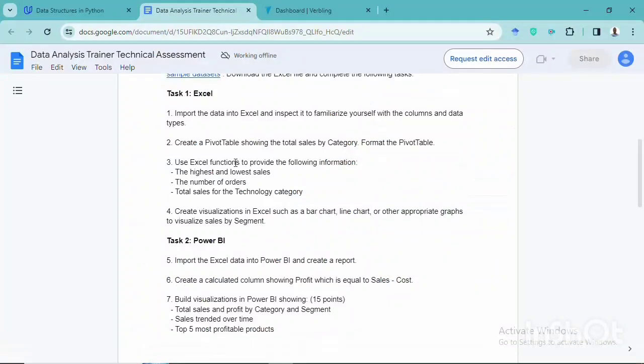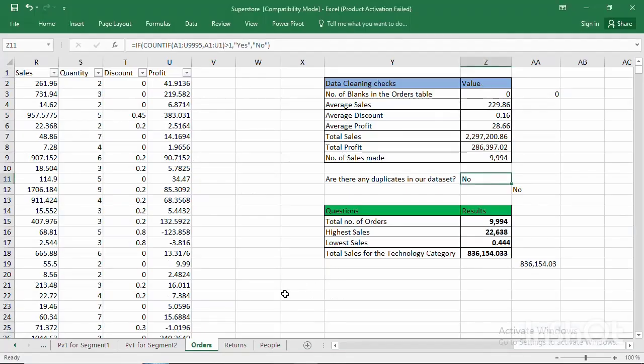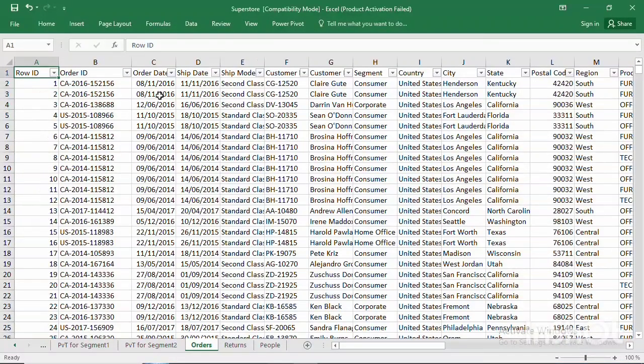Okay, so the second question was about creating a pivot table showing the total sales by category, and then it says format the pivot table. I already created that, but for the sake of this video, I'm going to do it again. If I'm clicked anywhere in this table, I use the insert button on the Insert tab.